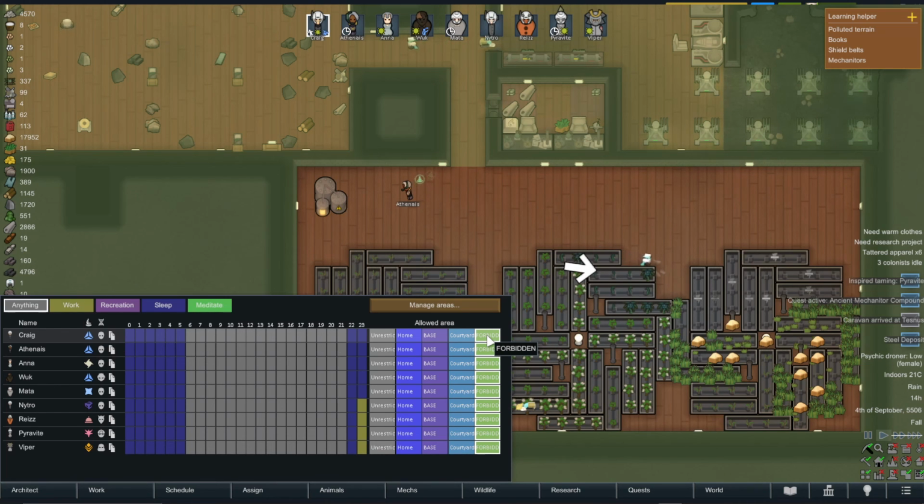So if you are trying to cut off a specific place like that, just make sure that you invert the area rather than having to try and cover the entire map.